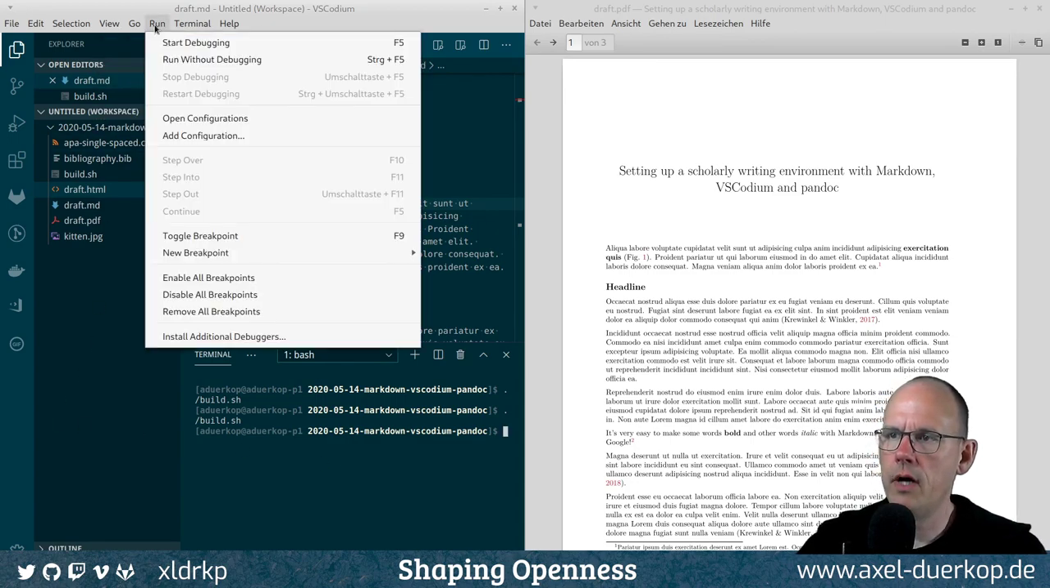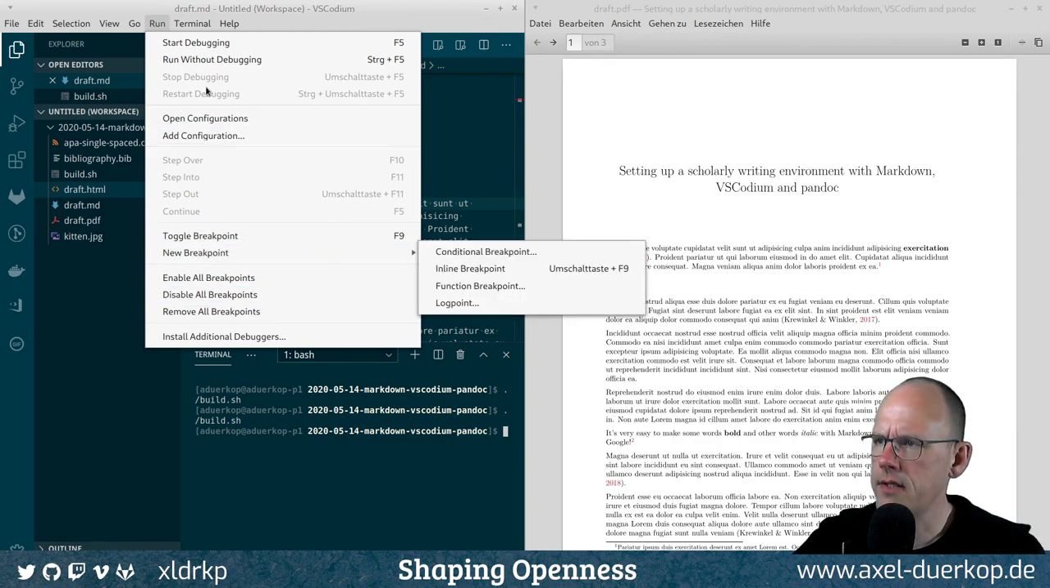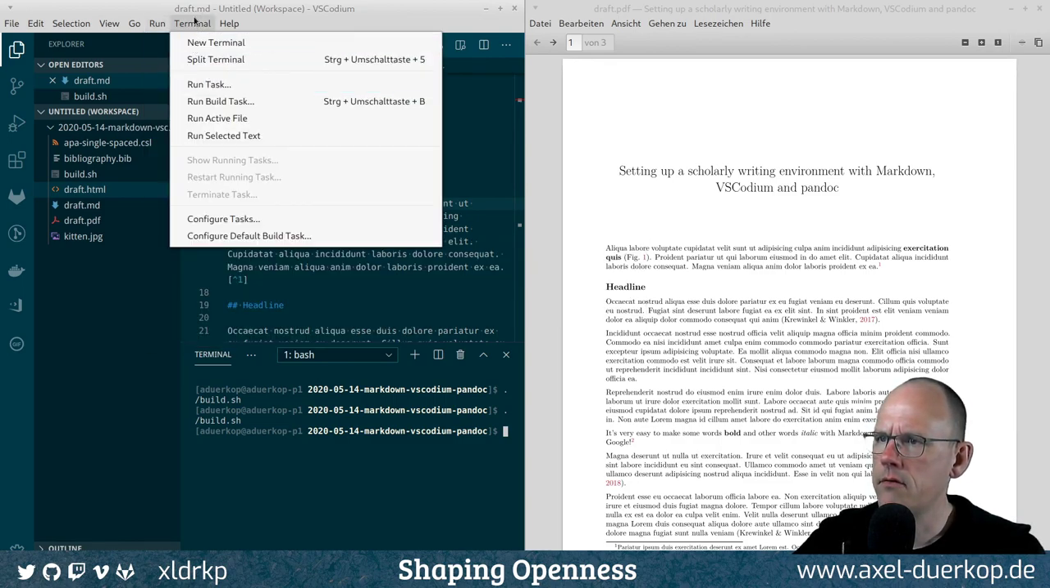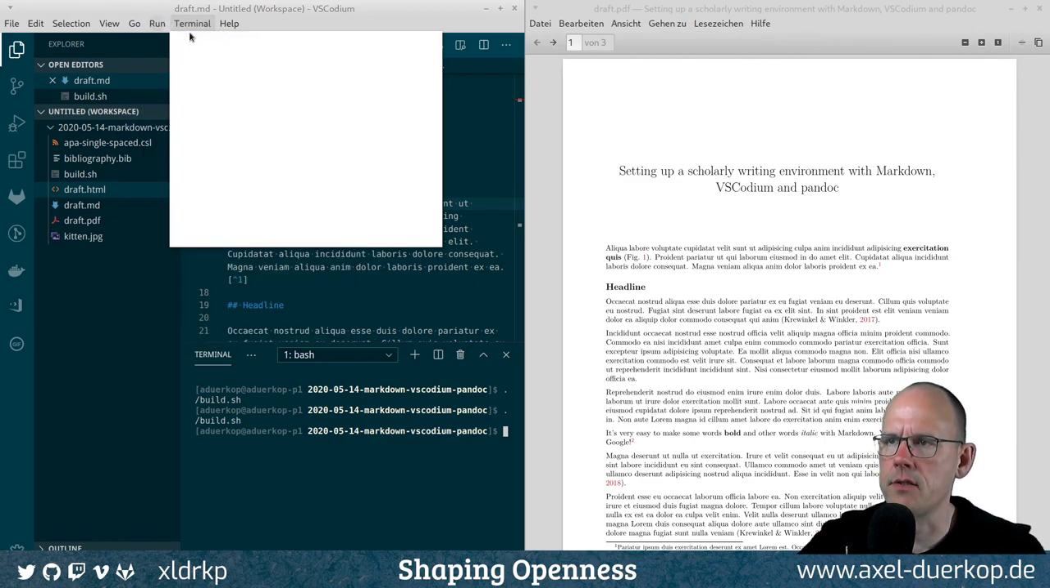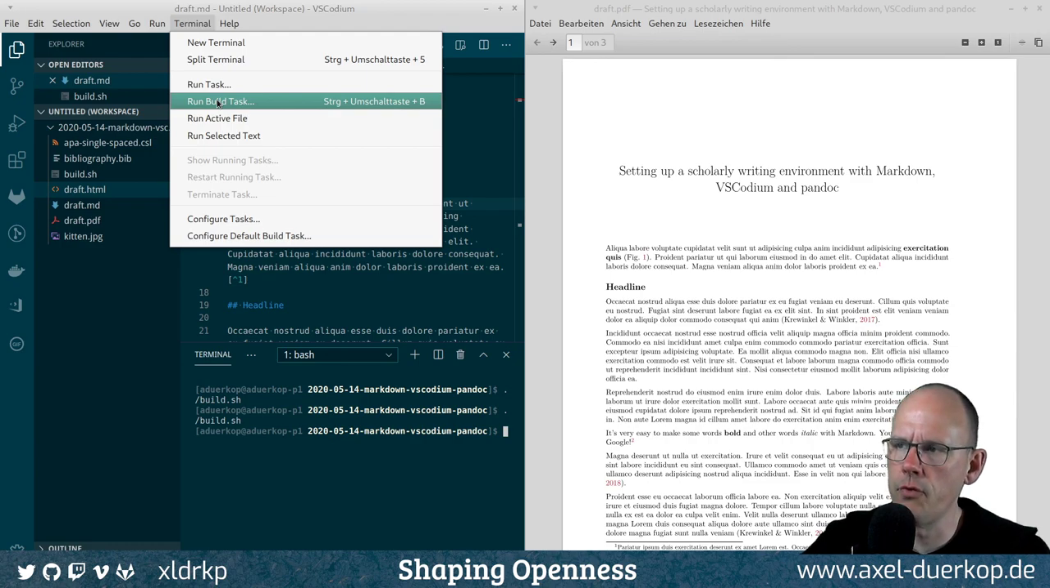So if you go to run, you can have here the same thing. So I don't know where this is. Control. Ah, this is it. Ah, okay, run build task. Sorry, it is terminal. Run build task, not run. Okay, terminal. So Control Shift B is the shortcut for running our build script.